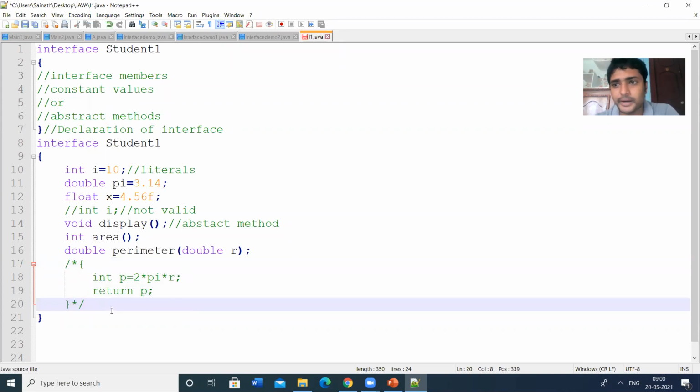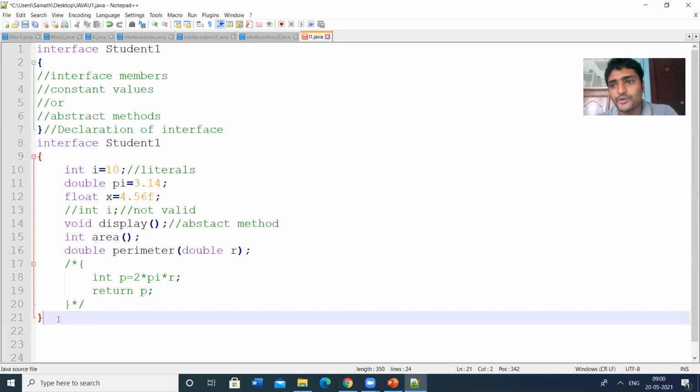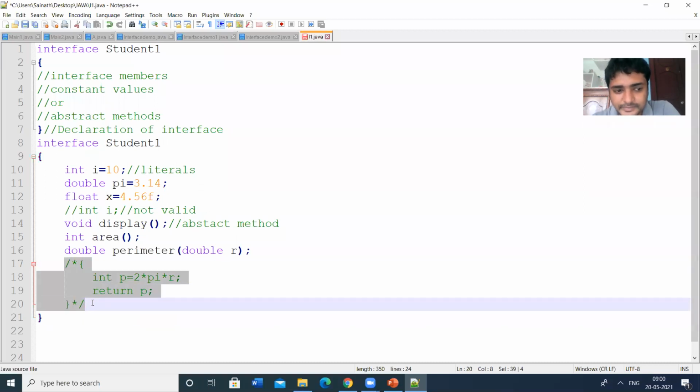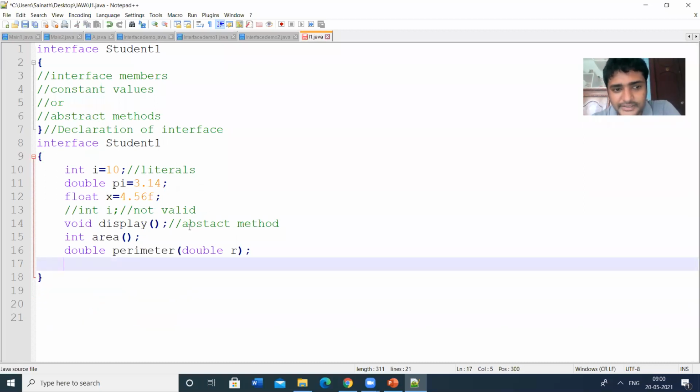So this is the first part, declaration of interface. Then we have to implement that interface. To implement the interface, we need a class. The interface cannot implement itself. The interface consists of only declarations. There is no implementation. So let us see this. So this is the interface.